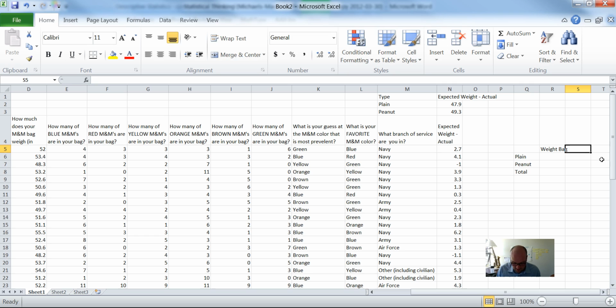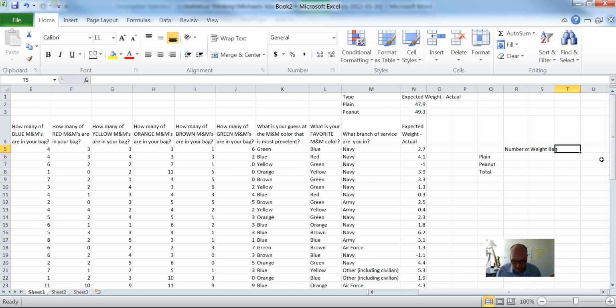I want the number of M&Ms first. Weight of the bag is what I want second, and then I want this expected minus actual. Let's just not get tripped over that. It's actual minus expected. Anyway, so let's first do these totals.